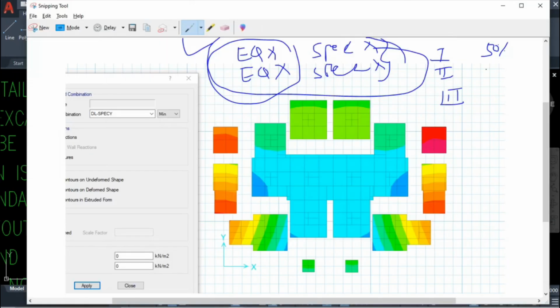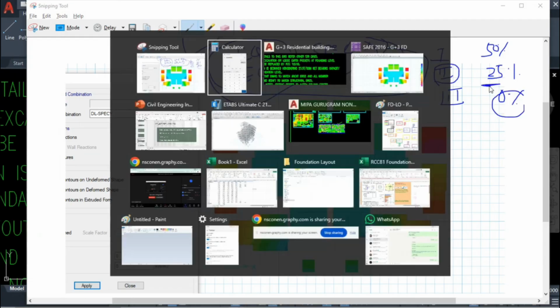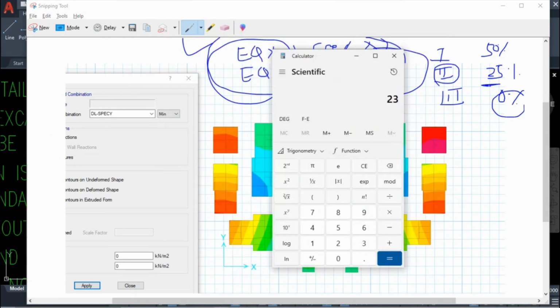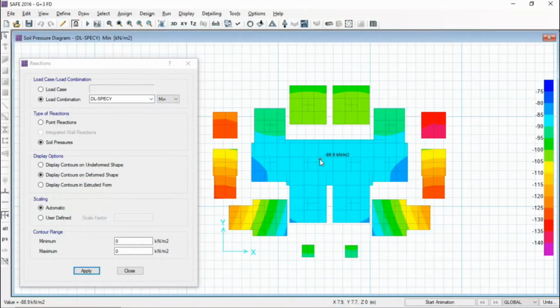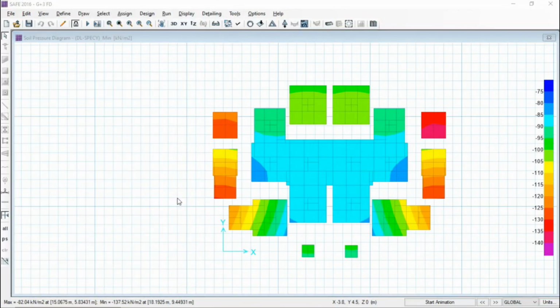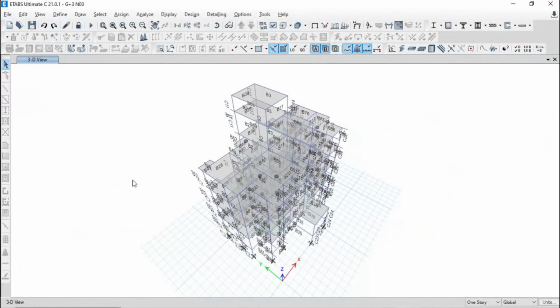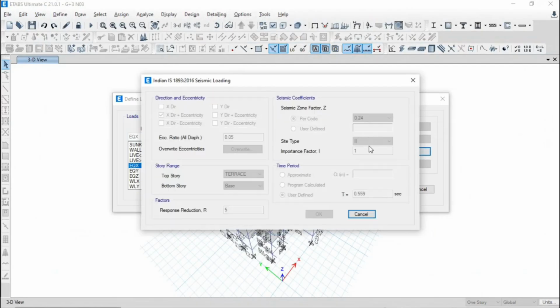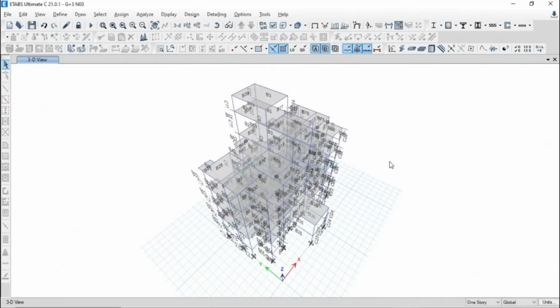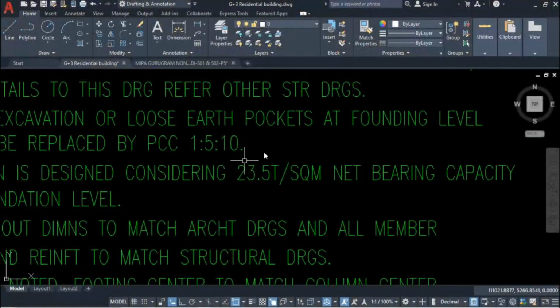So for soil type 2 it is 25%, and for soil type 3 it's 0%. Okay. So suppose your soil type is 2, so it's 25%. So your permissible limit in earthquake will be 235 into 1.25. So it will be 293. So in the ETABS model, you can see the defined load pattern, EQX modified. You can see the soil type is 2 here. So we can increase the soil bearing capacity by 25% for the earthquake check.